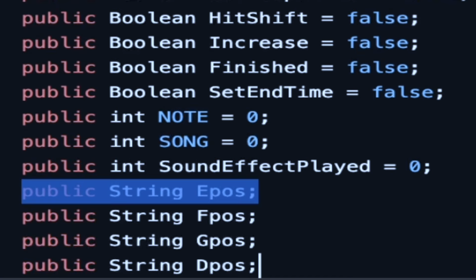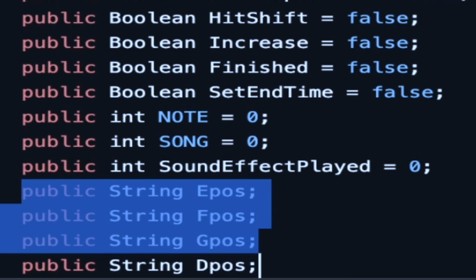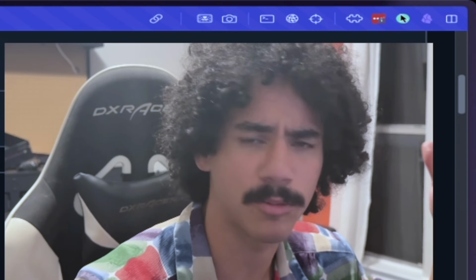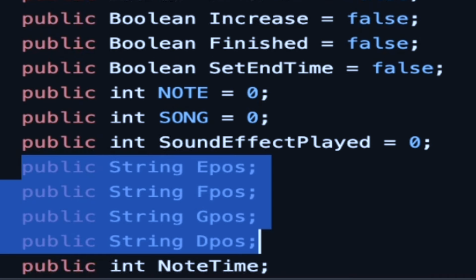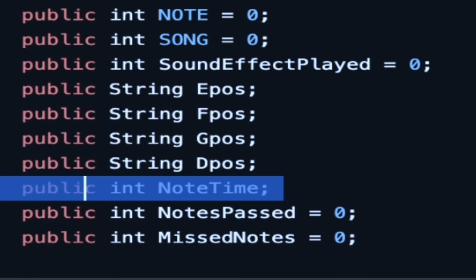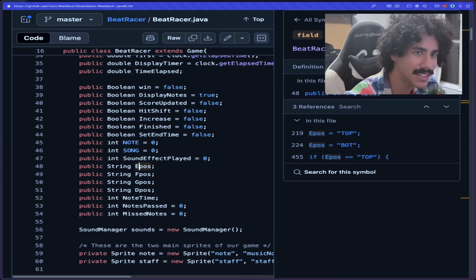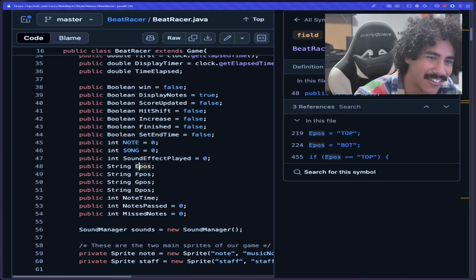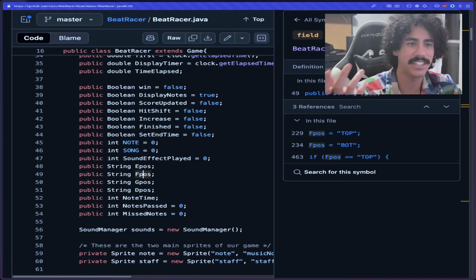So we have our E note, F note, G. Okay, it's weird that D comes after that. Surely after this, there will be ABC, right? Note time. Okay, maybe later on there's ABC. Notes past missed notes. Are these even used? They do get used. They get set to top and bottom. What? I see, it's actually genius.